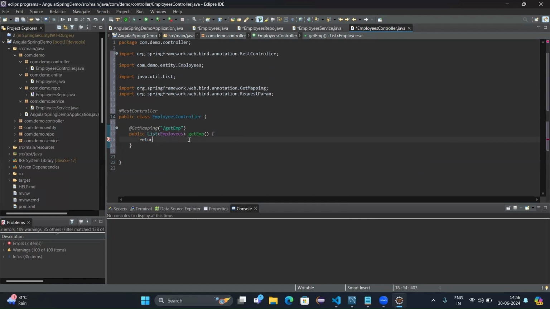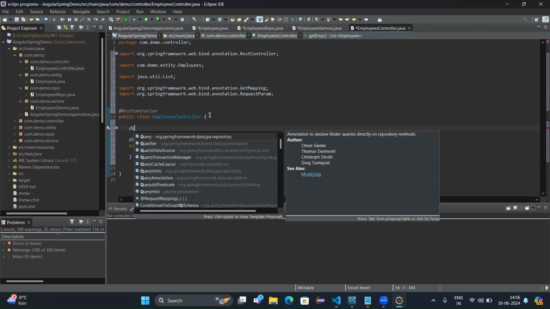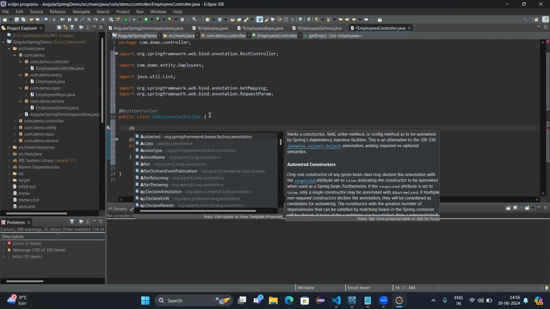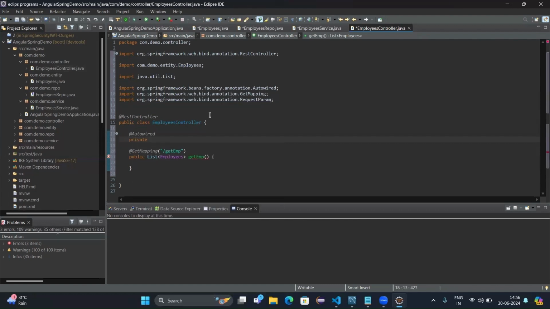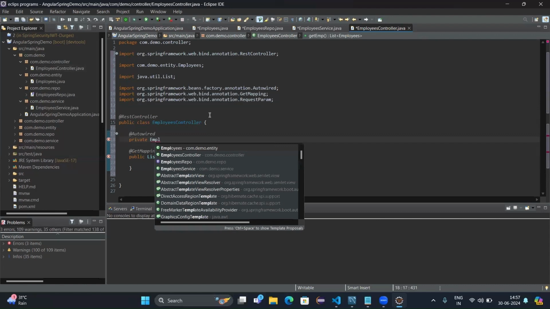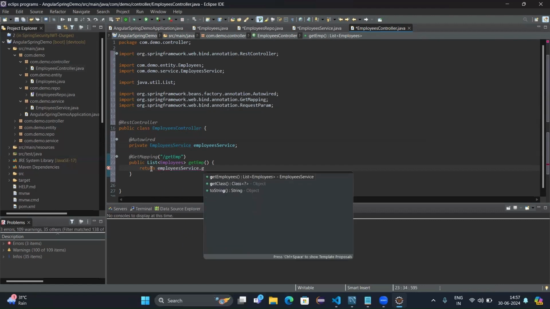So here I need to autowire the service because I want to call the service method. So autowire private EmployeeService, this is my employee service. And I want to call it, so I just return the employees service from get employees.